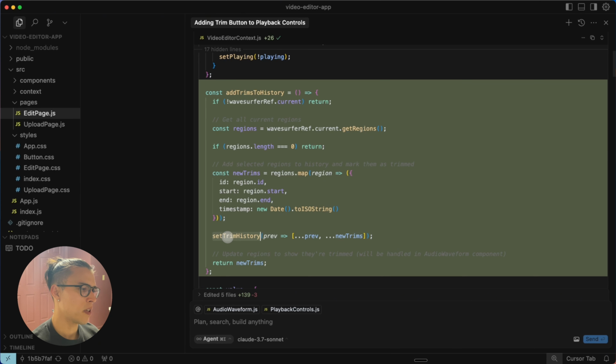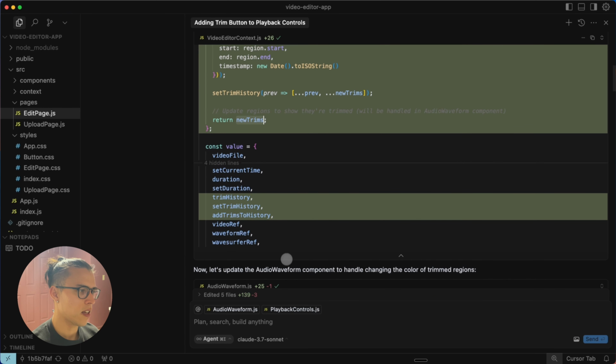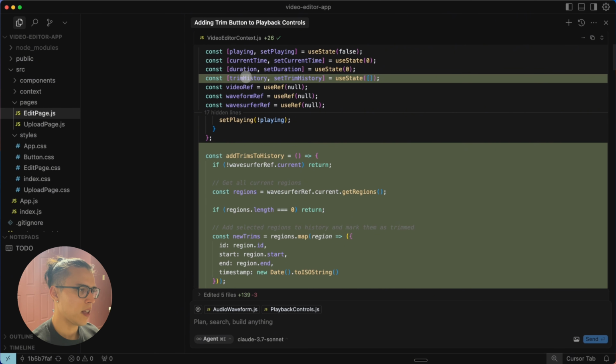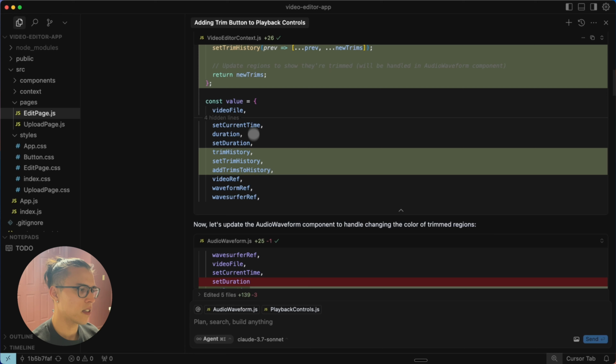And then it's setting the trim history, and it uses a callback function so that it considers what was already in the trim history and adds that into the final list. Then it includes any of the new trims that we got from making new selections, and this callback function returns these new trims. Then if we scroll down, we can see that this trim history state and the set trim history state updater are being exported by the video editor context.